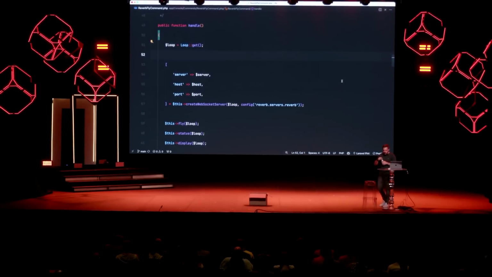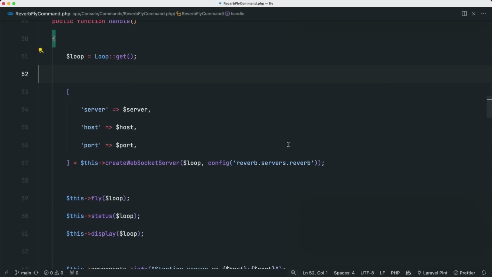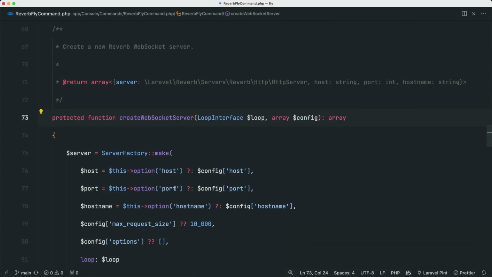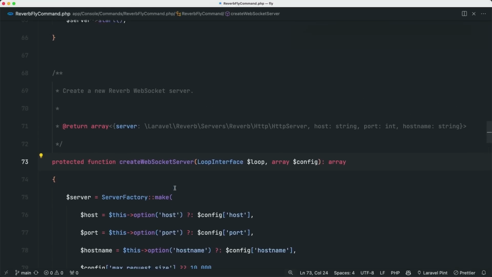Okay, so let's have a look at what's actually happening here. The first thing we're doing in the handle method of our command is instantiating a new event loop. All we have to do is loop::get, and we get a new event loop. And the first thing we're going to do is create our WebSocket server. And this is pretty much exactly what happens in the reverb start command. We're just using the server factory, and in this case, passing through our event loop and our configuration options, and creating our new WebSocket server, which will run on our event loop. So that's all Reverb. That's nothing to do with the custom work I'm doing in addition.